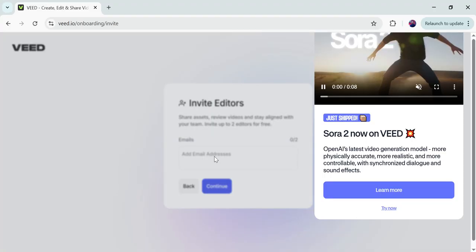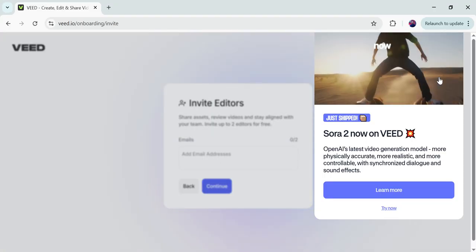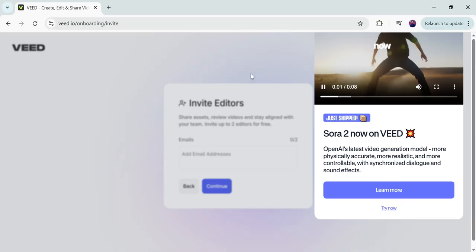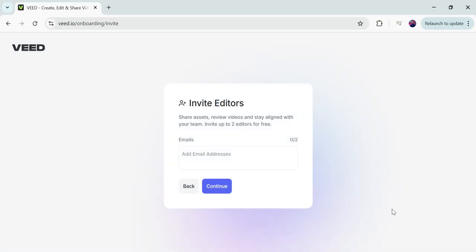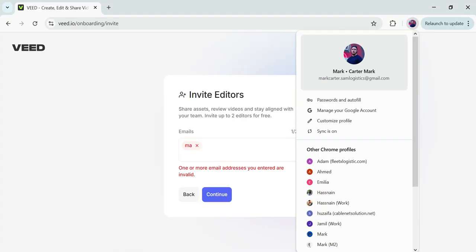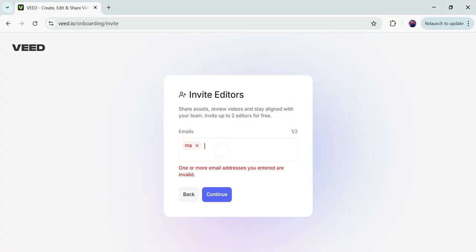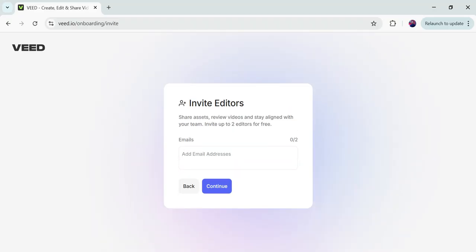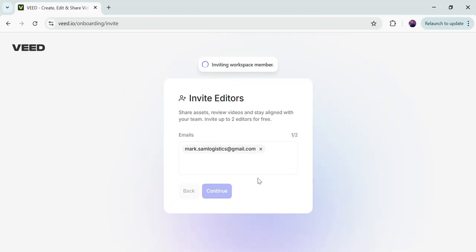Here you can do simple things here. You can write your email address. Okay, like I'm adding email. So finally I have added my email. I will click on this continue button.